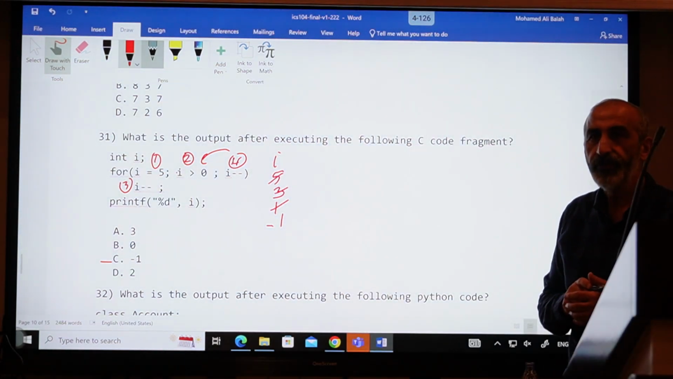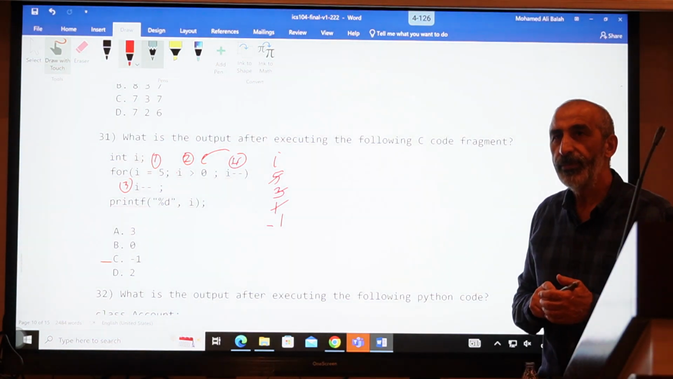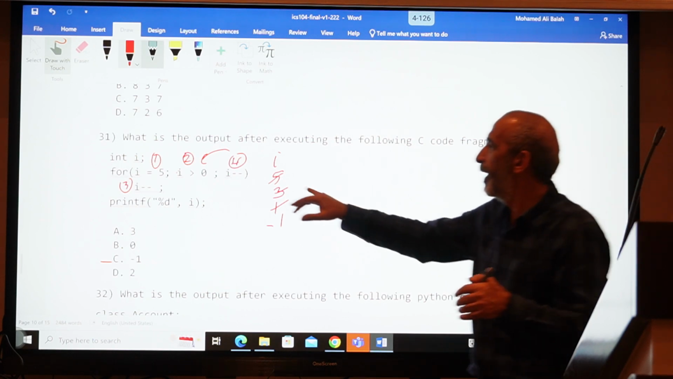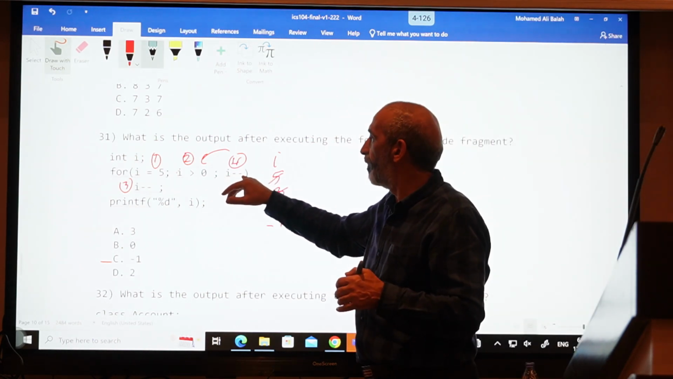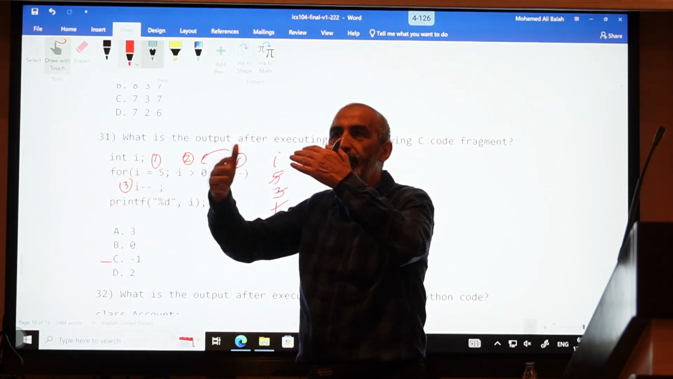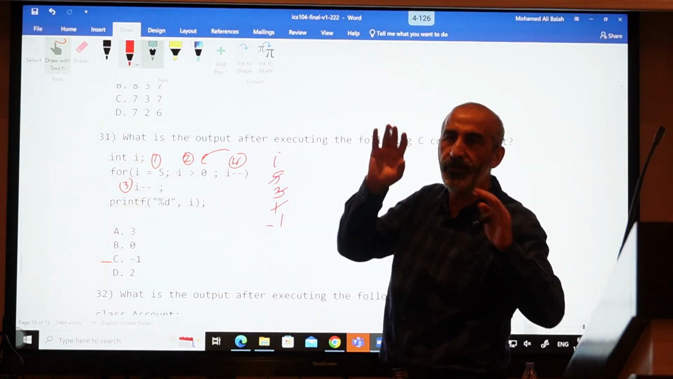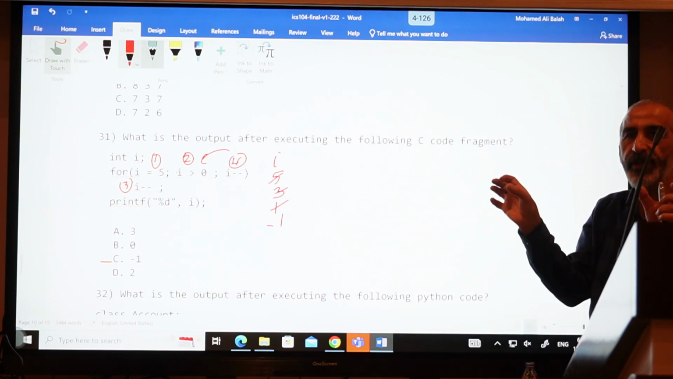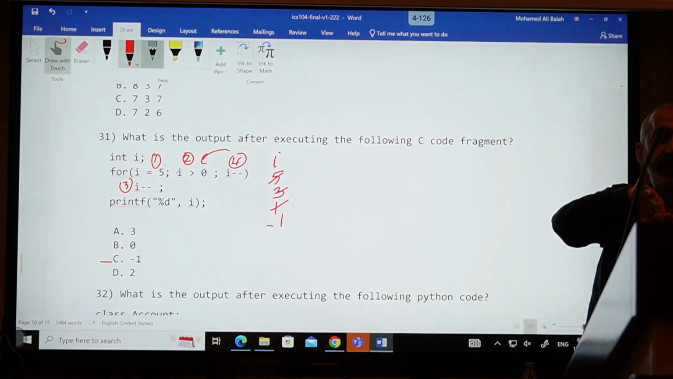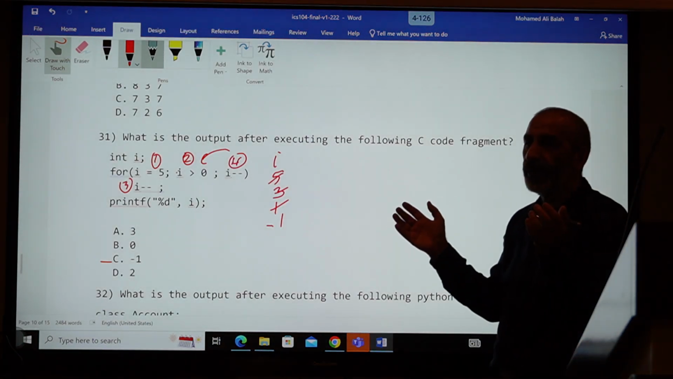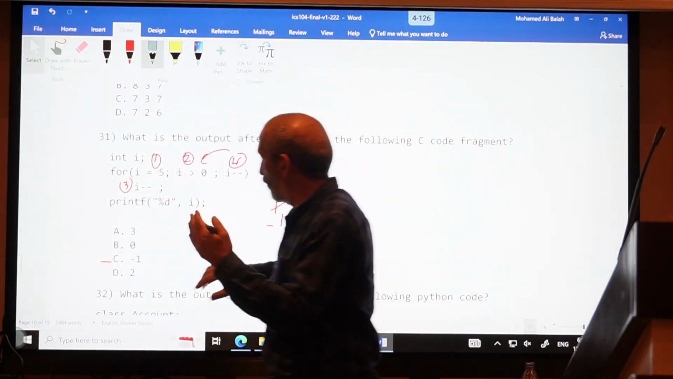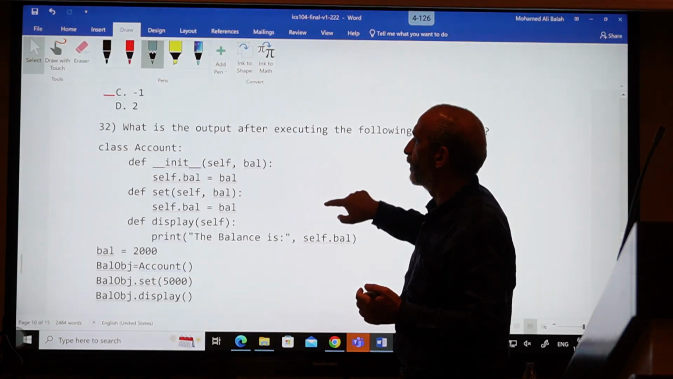If you put the double minus sign before the i, it doesn't matter here. This is a separate statement, so it will not change if the minus minus was on the left side. It will have an effect when it is part of an expression, but here they are separate statements. Whether you write --i or i--, it doesn't make a difference. We'll see cases where it will make a difference.